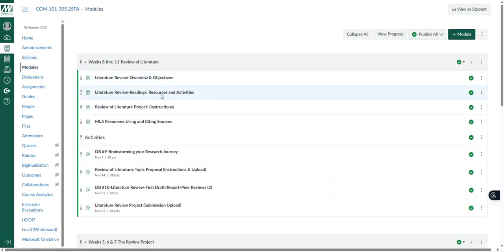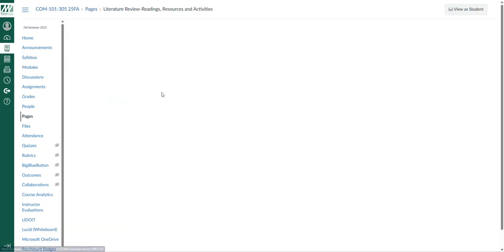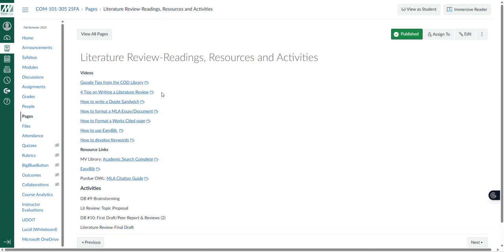So let me get to the module here, and you're going to see our typical structure. The important page here is the readings, resources, and activities page. I have many informational and instructional videos on tips about writing a literature review, even borrowing from a video from the College of DuPage library, where I also teach, about how to search Google for source information.